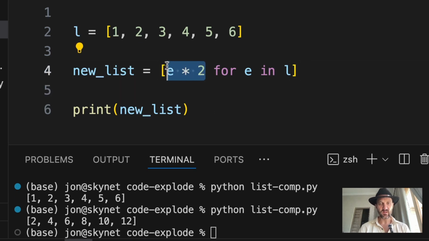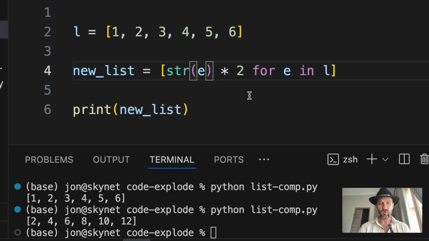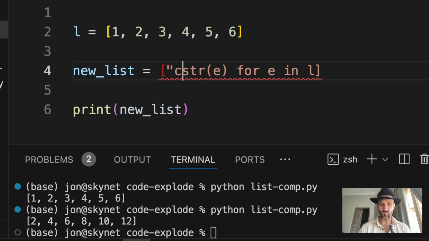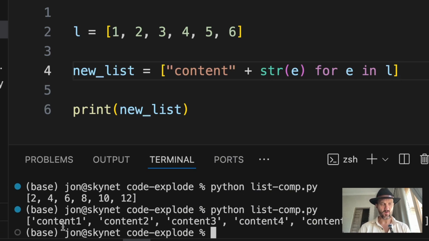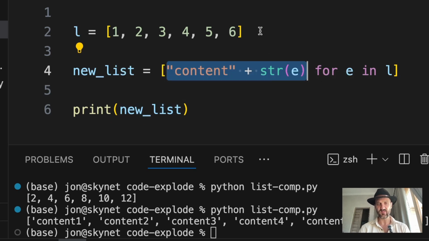But this here can really be anything you like that's valid Python. We could turn this E into a string. We can concatenate it with another string. And now let's look at our output. So we've got content 1, content 2, content 3. So the output list doesn't have to match the type of the input list. It can be anything you like. I could create new classes here. Anything, any valid Python can go here if it returns something, and then that new list will contain a list of those things that you've created.